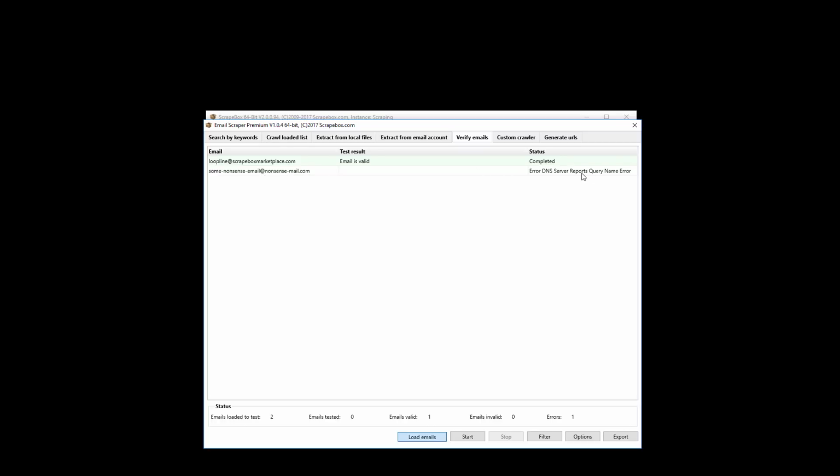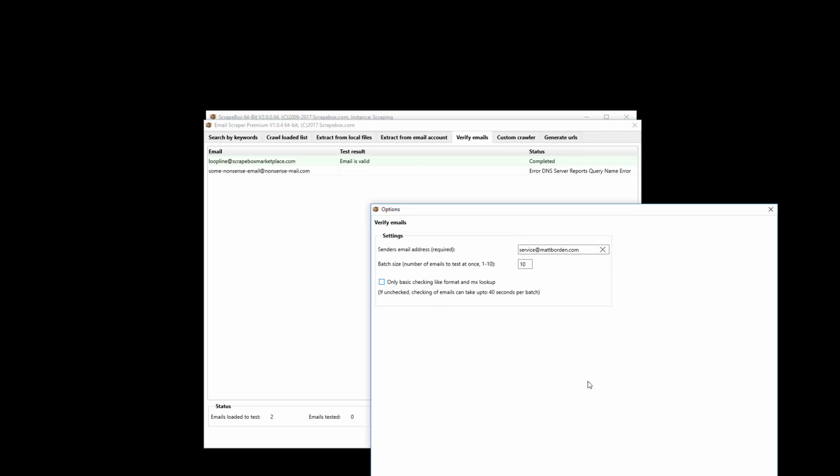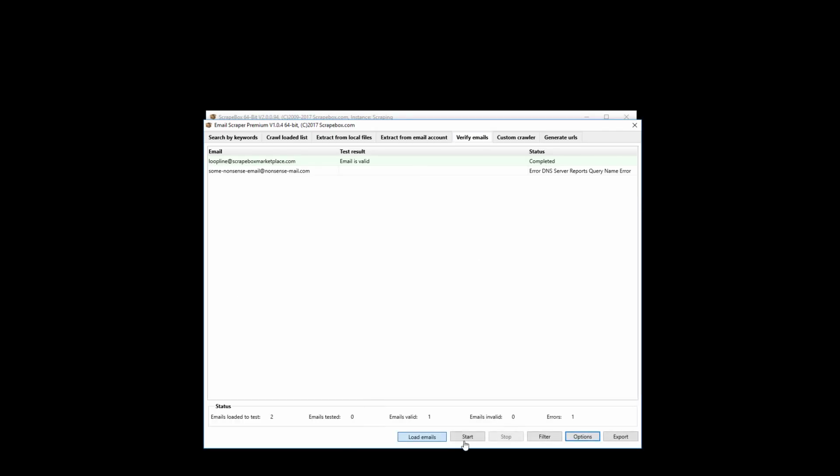Then it would come up with a different error. So you'll see different errors here under the status. But basically you can see that's the basic concept. It runs and away we go. If we uncheck this here and we don't want the basic and let it run, it's just going to take longer theoretically but it's going to go through a deeper process to see if it's actually a valid email address, and I'll pause the video while it does that.